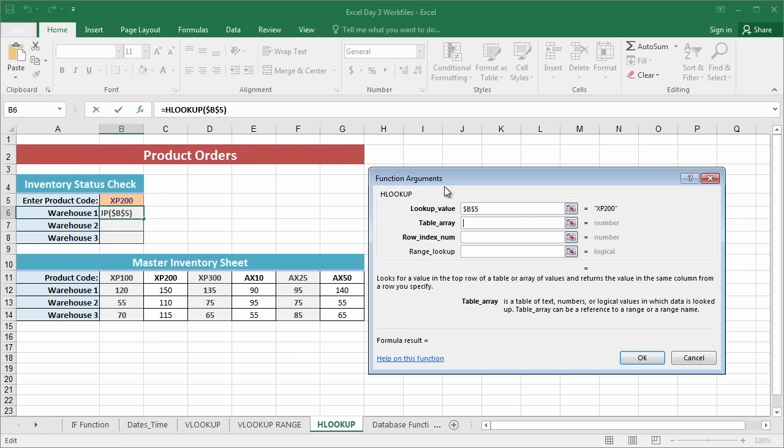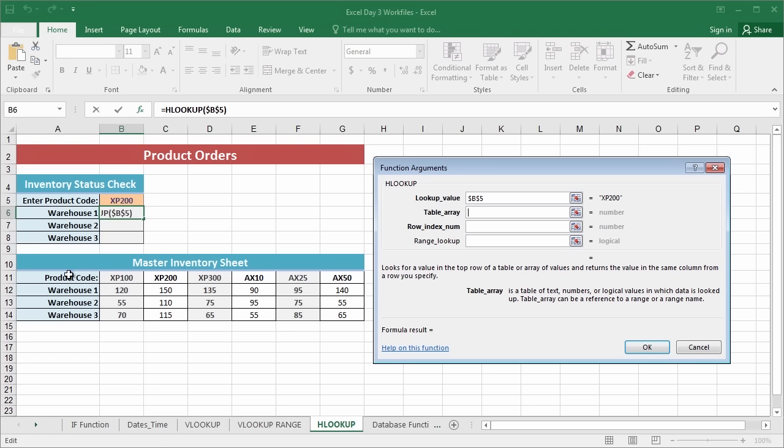The next thing it's looking for is the table array. Where is it going to be searching for XP200? And on top of that, where is it going to be searching for the outputs for warehouse 1, 2, and 3? It's going to be searching here, from A11 to G14. We're going to need to absolute reference that one as well because remember, always absolute reference the table array. You never know if you're going to be autofilling, so hedge your bets.